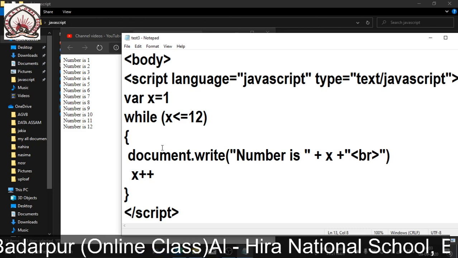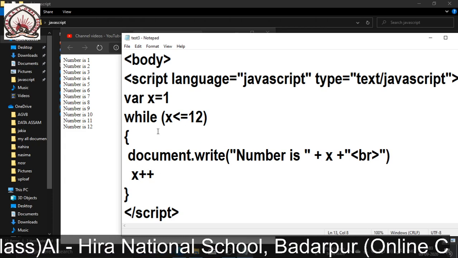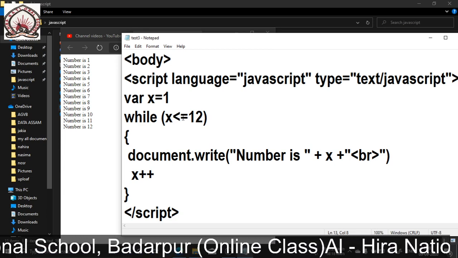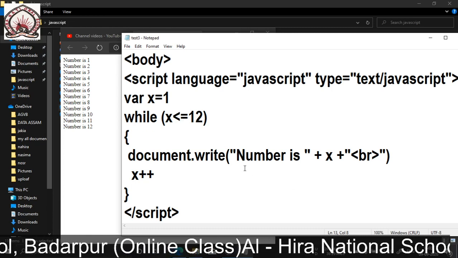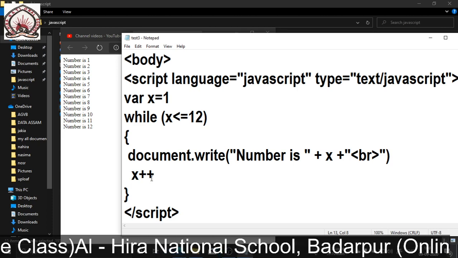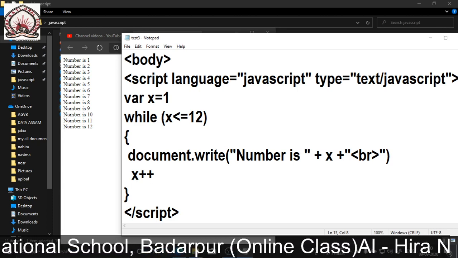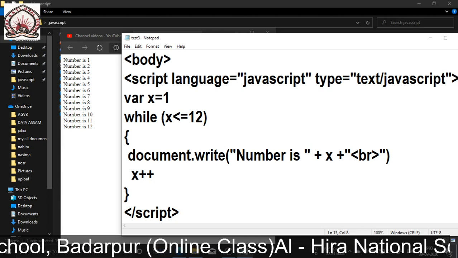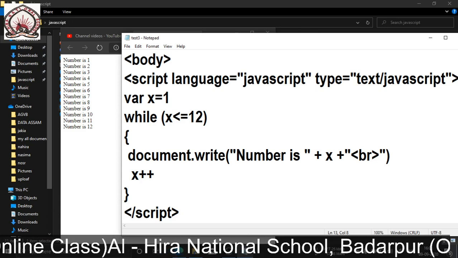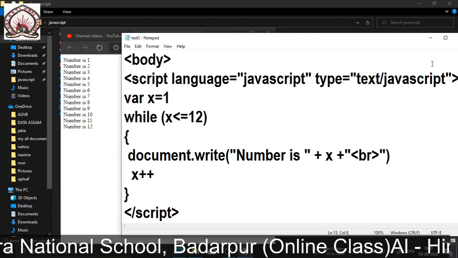At the last, the condition is 12. Last it was 11, it becomes 12. Whether 12 is less than 12, no, but whether 12 is equal to 12, yes, the condition is true, so it shows number is 12. Then 12 becomes 13. Whether 13 is less than 12, no; whether 13 is equal to 12, no. So the condition becomes false and the execution stops. For this reason, it shows up to number is 12. Hope you understand.